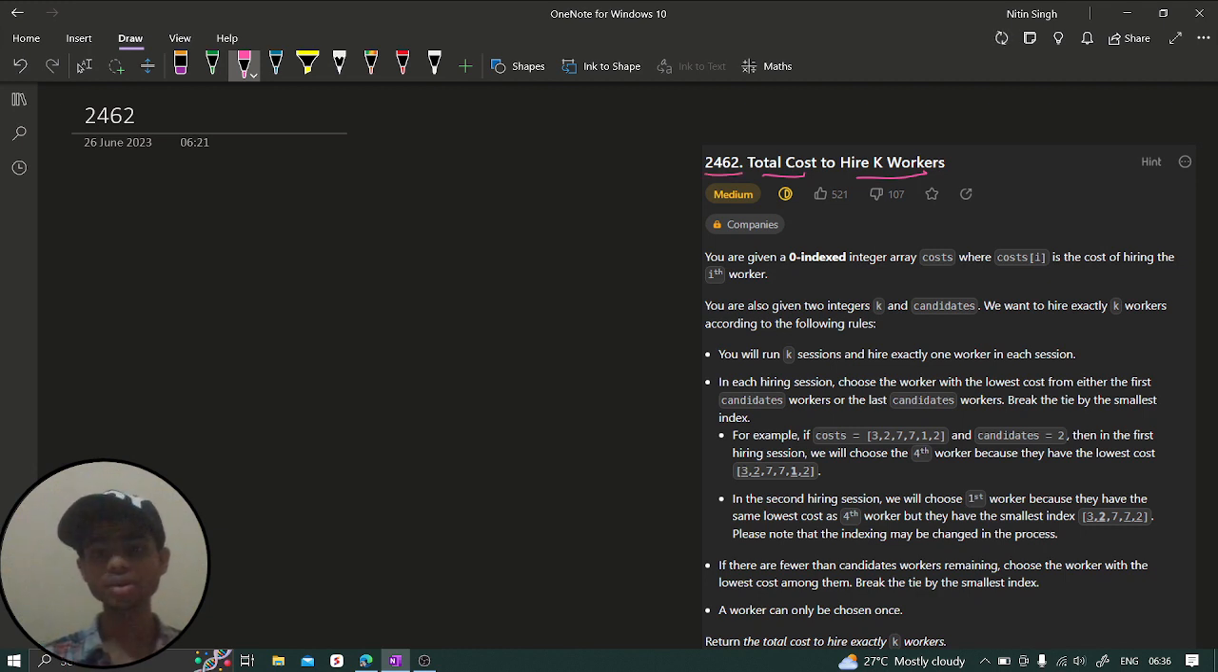Alright, guys. As usual, first of all, we are going to clearly understand this problem statement. After that, we are going to move to the logic part. We are going to see how we can solve this problem. What is the logic to solve this problem? And after that, we are going to move to the implementation part. We are going to implement our logic in four programming languages: Python, C++, Java, and JavaScript.